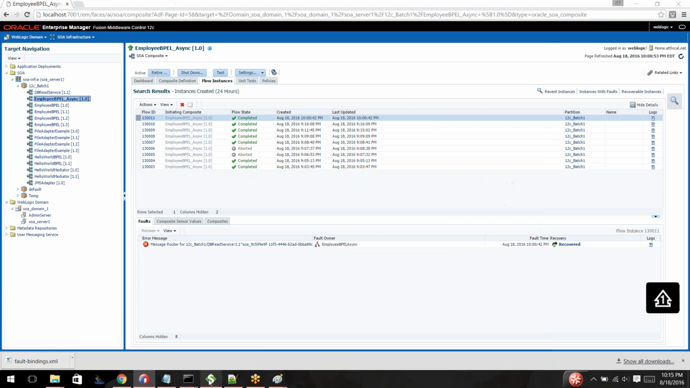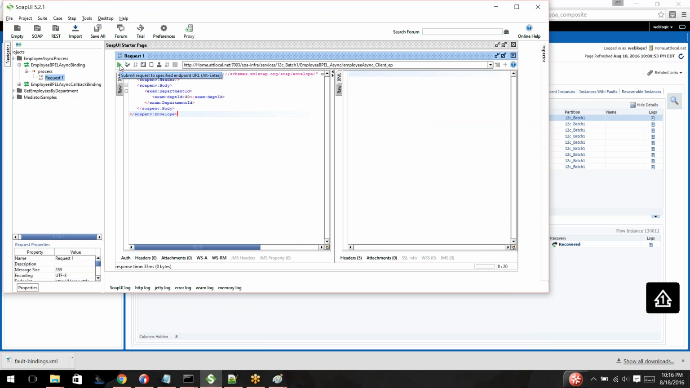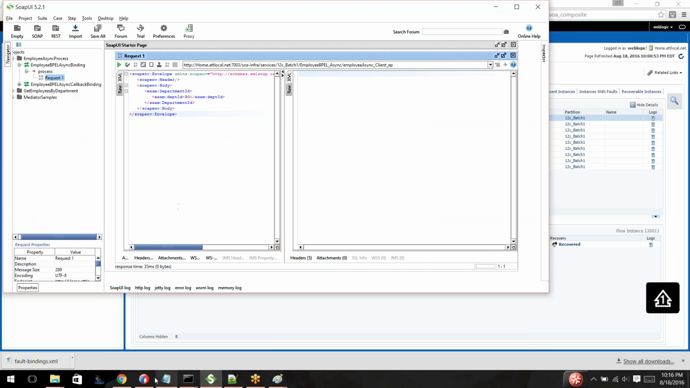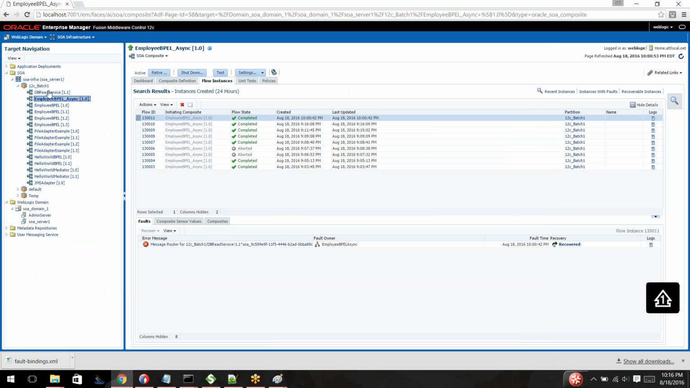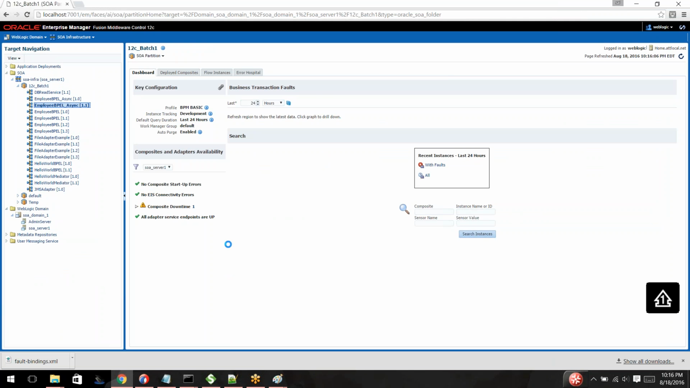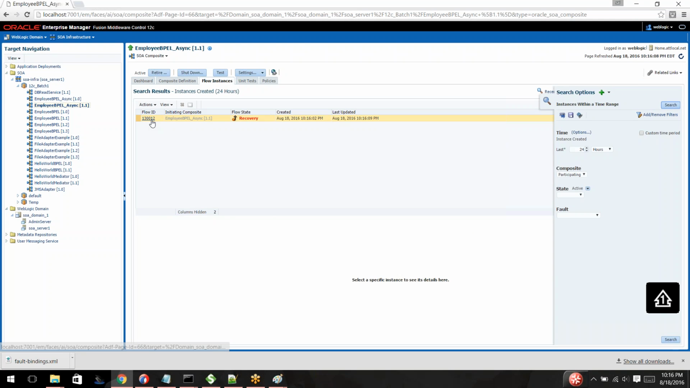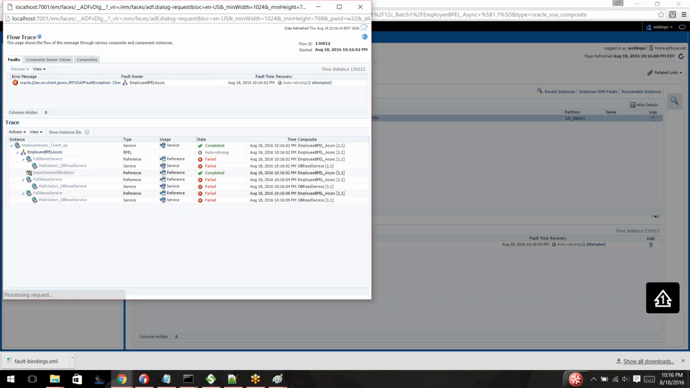Okay, it is deployed. Since it is a default revision, the URL doesn't change. I'm doing the same thing, and then go to 1.1 flow instances. So what's happening?